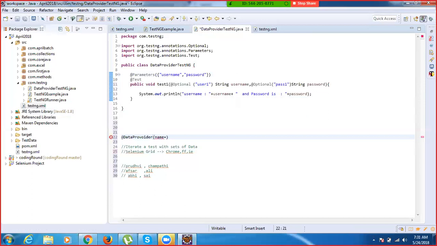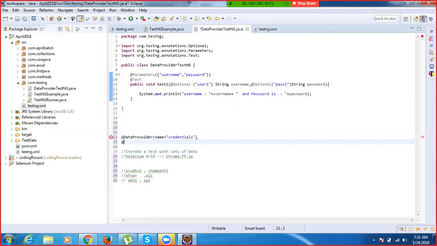If you want to give some name, like for username and password, we can say credentials. Each data provider should have a unique name, and that needs to be passed there. Like this is a username and password, so you can name it credentials or any name you want to give. Just some meaningful name so that you can remember what this data provider does.